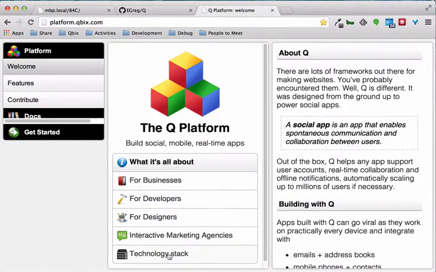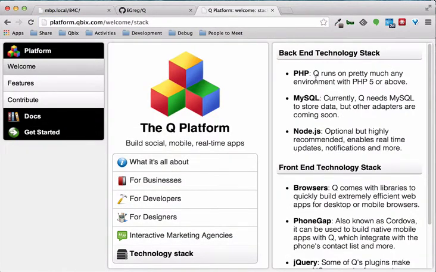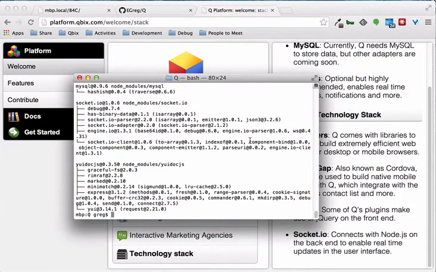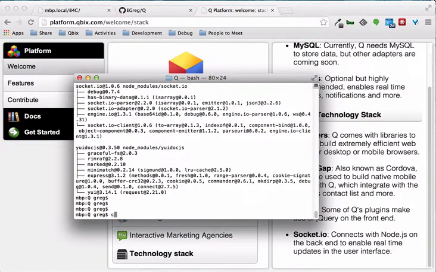In fact, if you go to the technology stack, make sure that you have PHP installed, MySQL installed. I use MariaDB, but it's pretty much the same thing. Node.js, and your users will probably make use of their browsers to use your app. All right, anyway, Q has been completely installed.